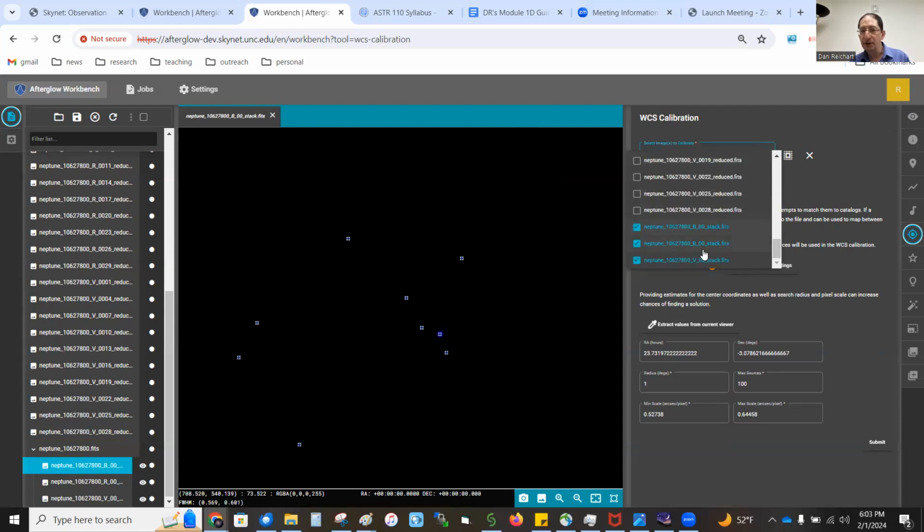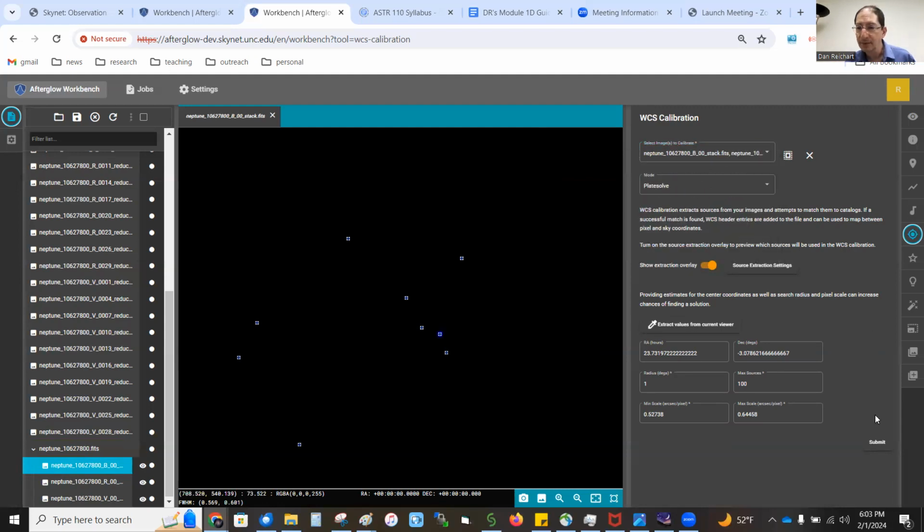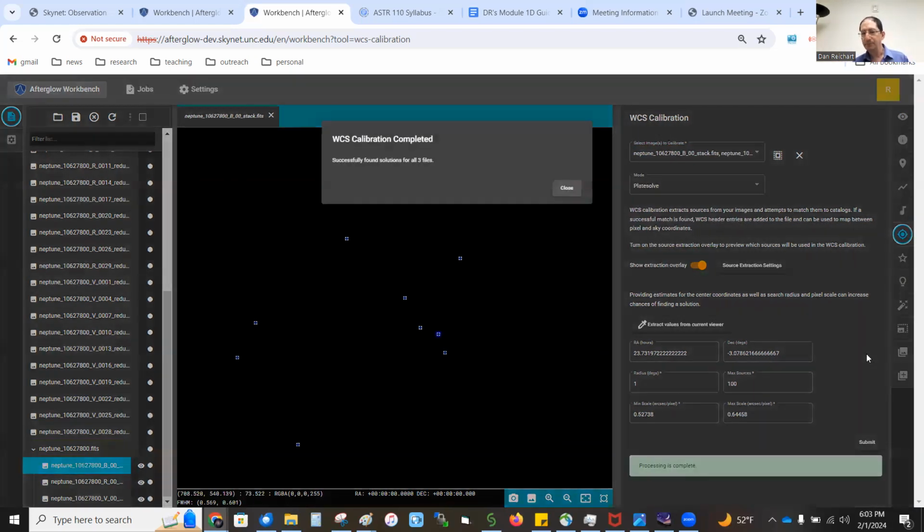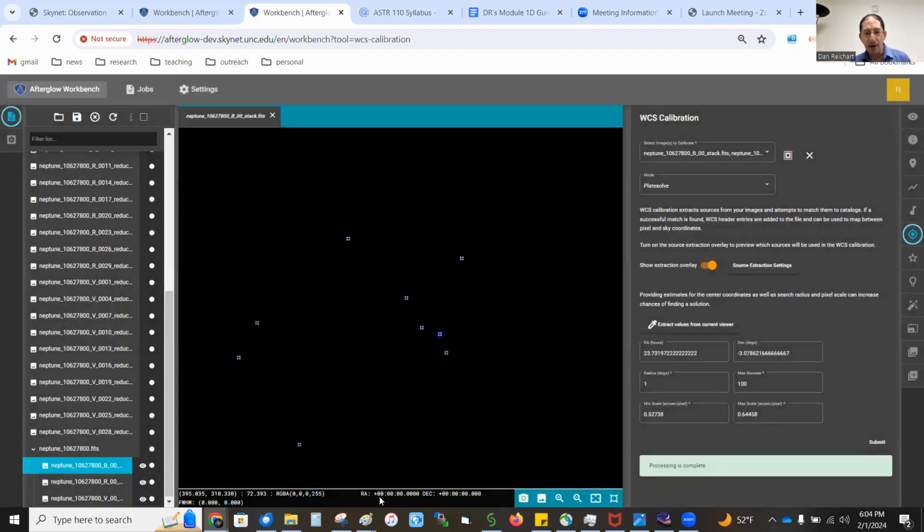Now I've selected all 3, and we really just need one of them to plate solve. Okay, so I'm going to hit the submit button. And that was quick. Usually it takes a little bit of time, but it successfully found solutions for all 3 images. Okay, so let me close this and check. At the moment, we have a little bug. We don't see the coordinates until we hop off of an image and then back to it. But see, now it has coordinates. And if I go to the red one, it has coordinates. And if I go to the green one, it has coordinates.